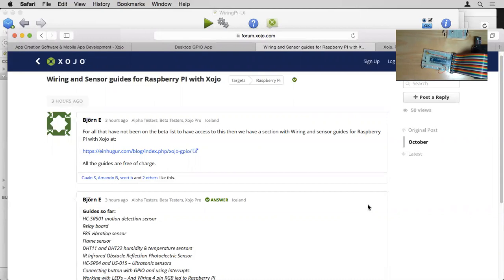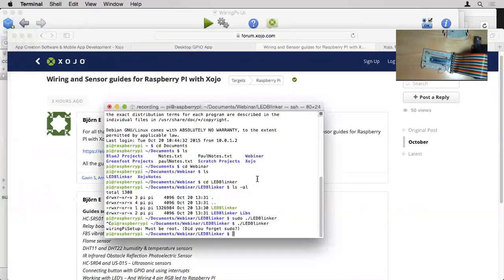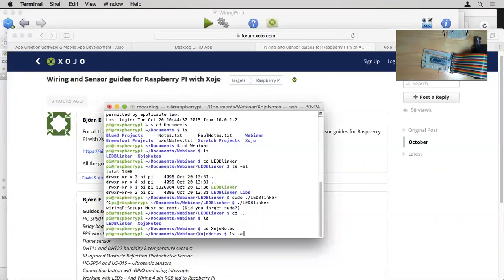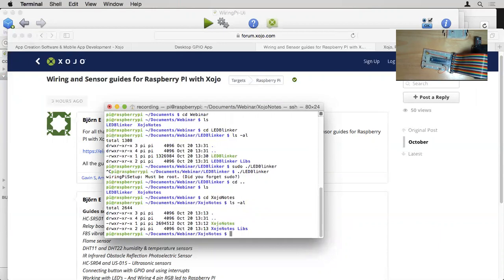Kevin is asking, the size of the console LED app was about 1 meg. How large is the windowed app? Well, let us see. So there you go. 2.6 plus the contents of the libs folder.